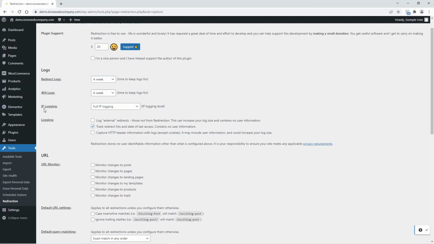We also have IP logging. So this will keep a record of the various IP addresses that use our redirect. Depending on where you live, there may be laws regarding the collection of IP addresses, so just make sure that it's legal if you are going to collect IP addresses. Otherwise, you can anonymize the IP or just not log IPs at all.